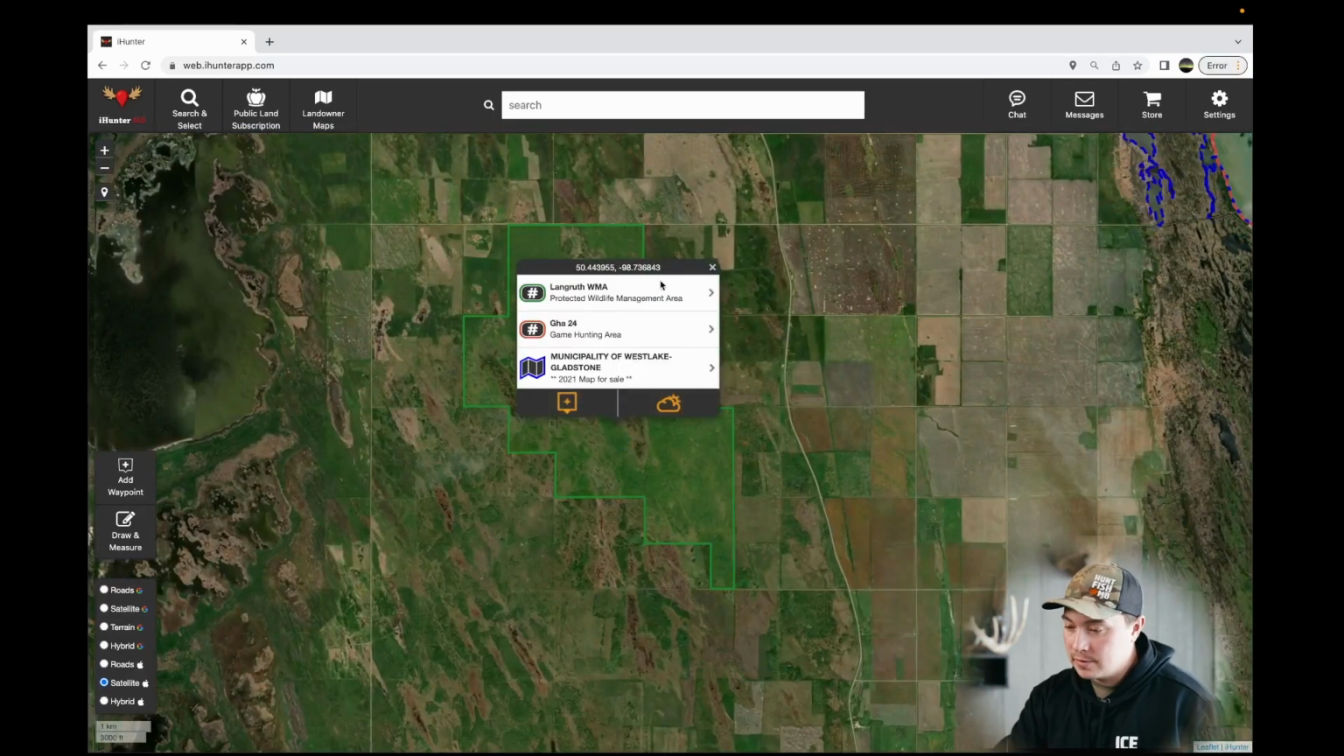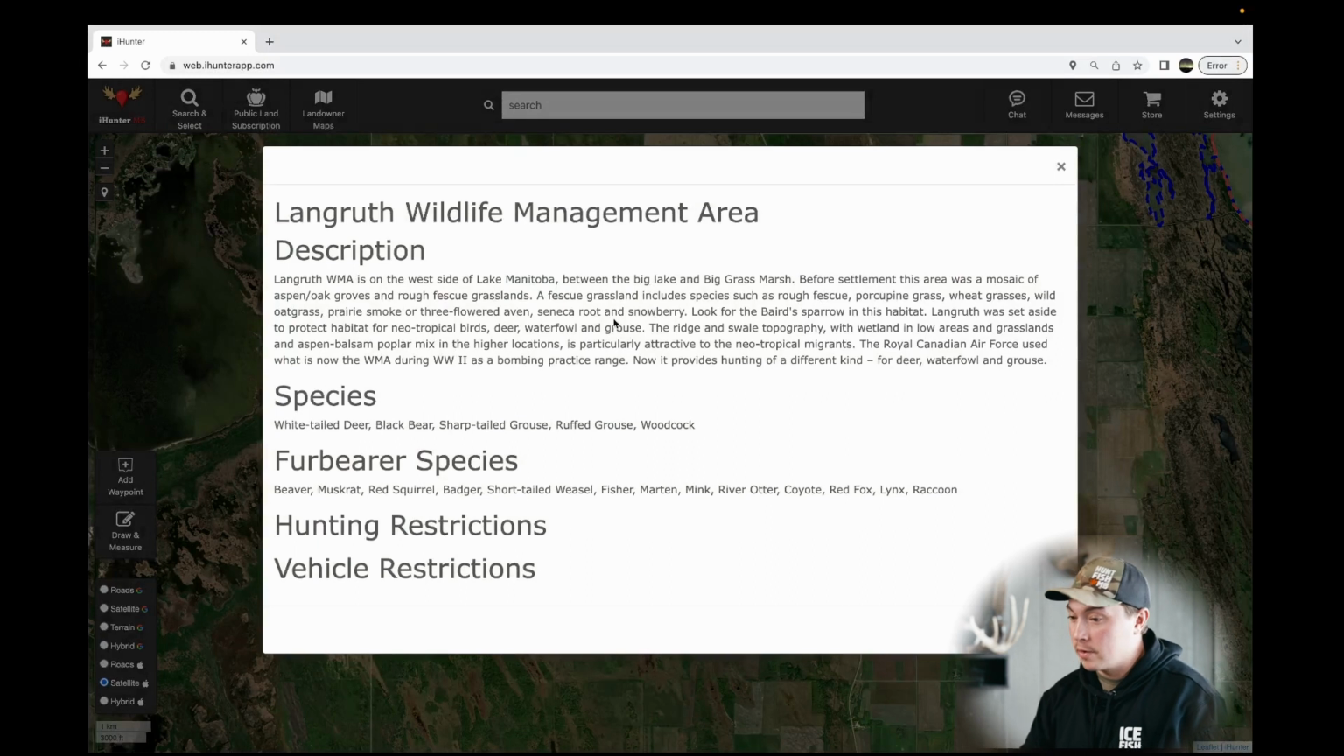First of all, you click on more information about Langrooth and you can see here it gives you a bunch of information about the area, some of the history, and a bunch about the flora and fauna, including the species, and lo and behold, here is the white-tailed deer. So you know what you're looking to target can be found in this area.